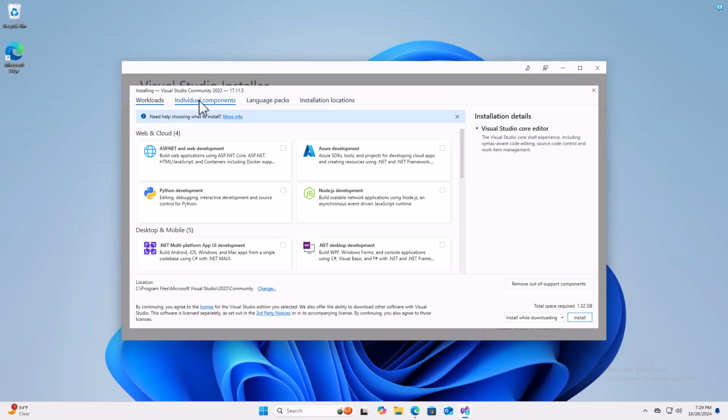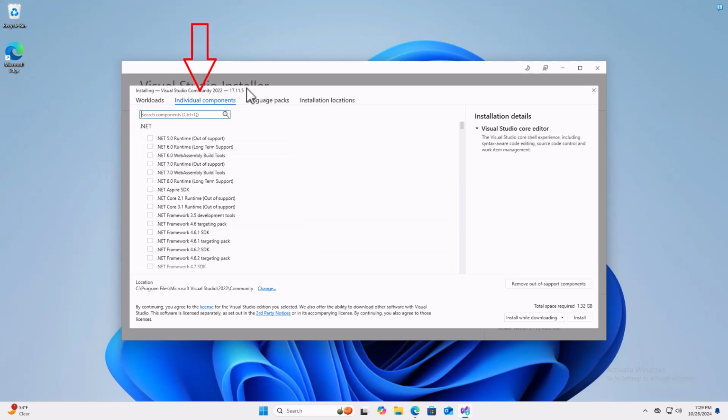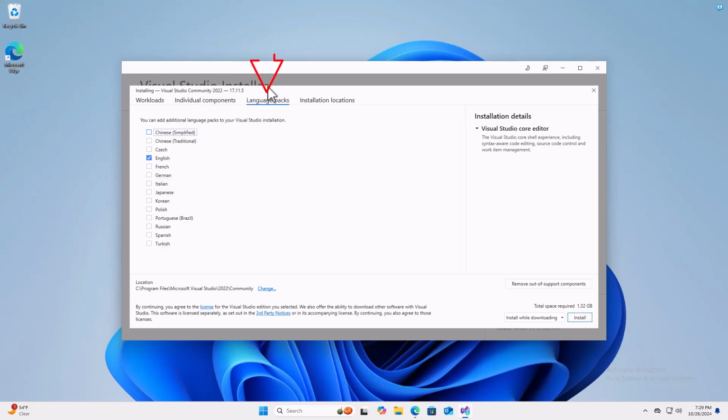Unlike workloads, which bundle related components for a particular development type, individual components let you pick exactly what you need without installing an entire workload. Language packs are add-ons that allow you to change the display language of the Visual Studio IDE. They translate menus, dialog boxes, error messages, and other user interface elements, making it easier for developers who prefer to work in a language other than English.